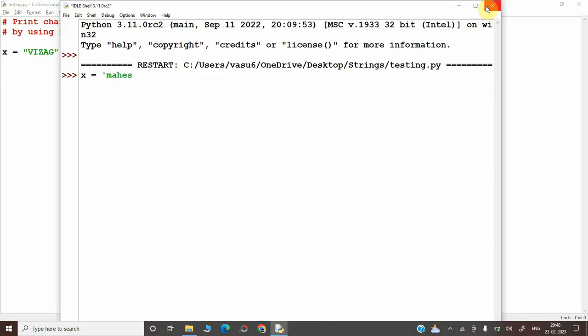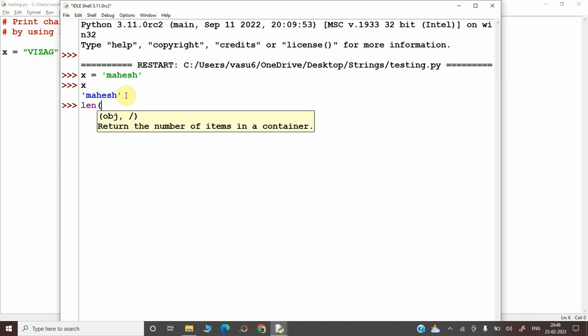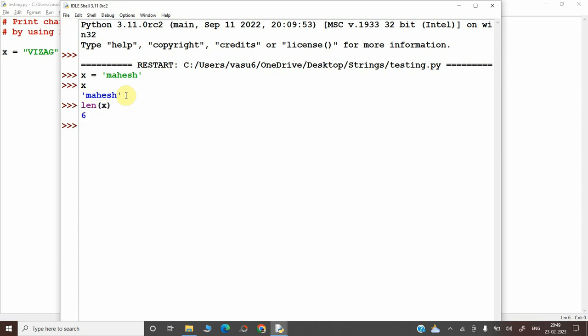Here I have written the name Mahesh. How many characters does Mahesh contain? 1, 2, 3, 4, 5, 6. Total 6 characters are in the Mahesh string. If you want to get the total number of characters in the given string, you have to use the function len, parenthesis, and the string variable name, x. So what is the answer? 6. Here 6 is the number of characters in the variable x.